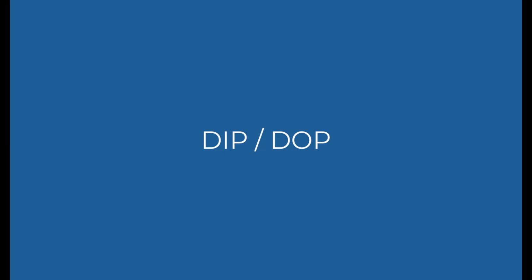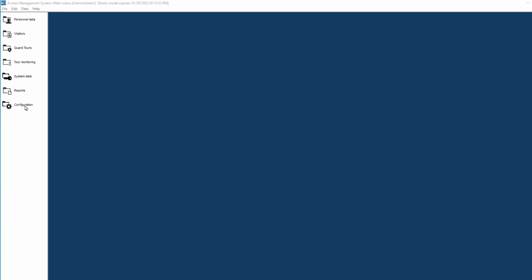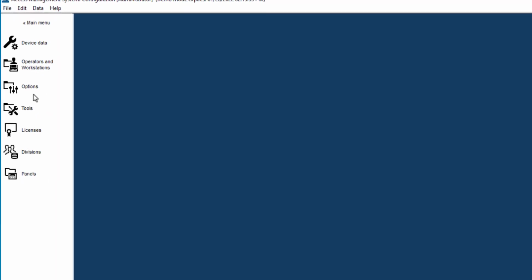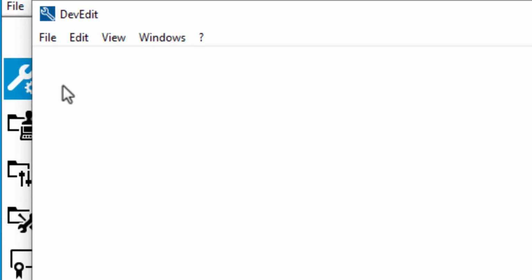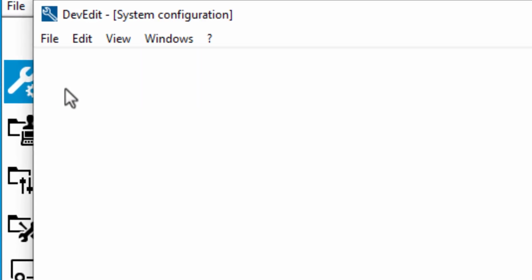If the fire alarm is activated, it will close, open or pulse a circuit and send a wired input signal to the AMC. That is a dip. The AMC recognizes the new state of the input and can send an output signal to the horn. That will be the dop. From the main menu in AMS we navigate to configuration and then to device data. The system configuration is started.